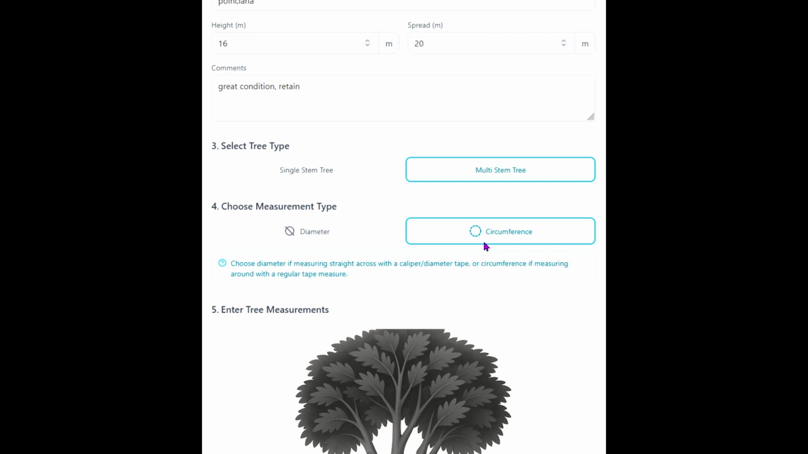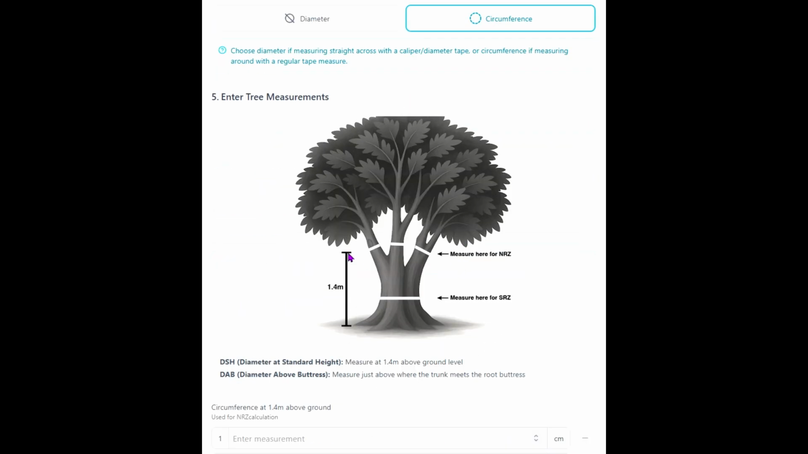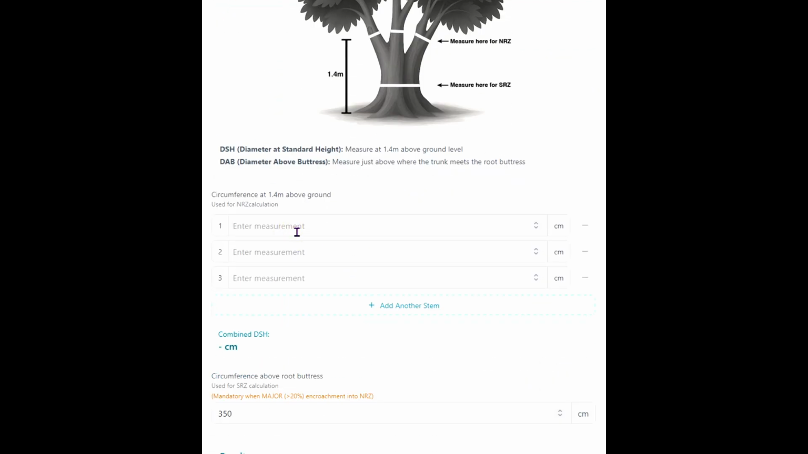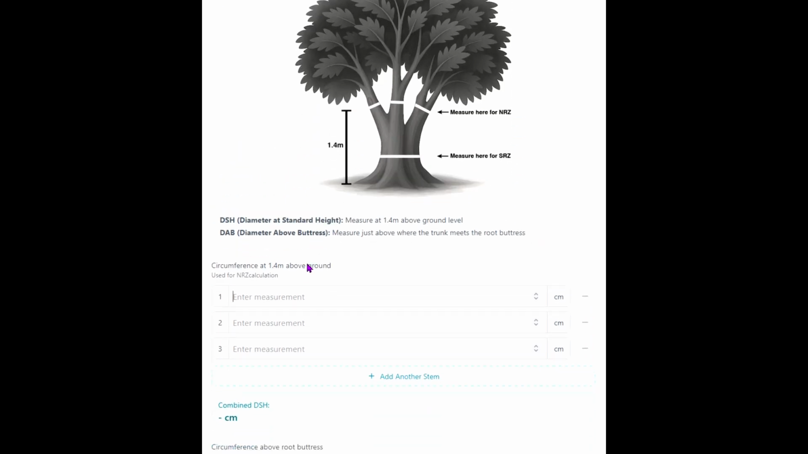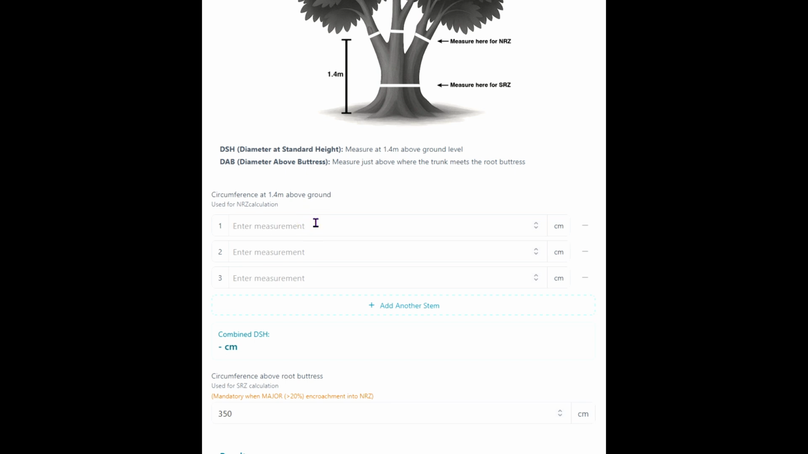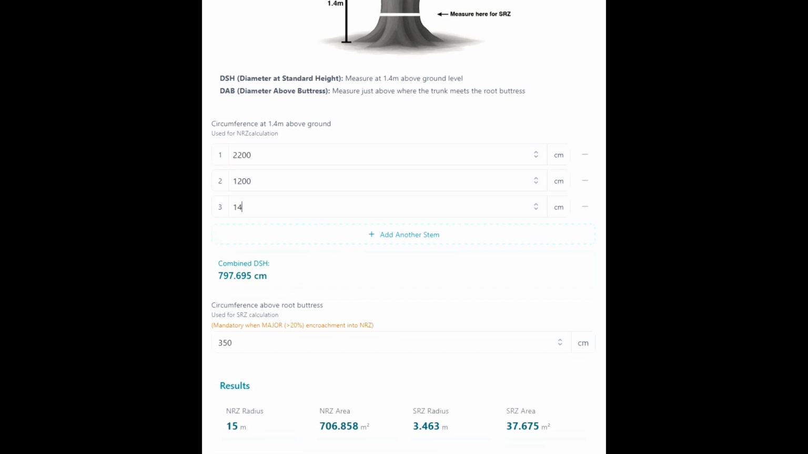So if you click circumference and we put in the circumferences, and I've gone multi-stem. So what we're going to do here is we'll put in, say, a 2200, we'll put in a 1200, and we'll put in a 1400. The combined diameter standard height is 913. That's diameter, but we've put in circumferences.